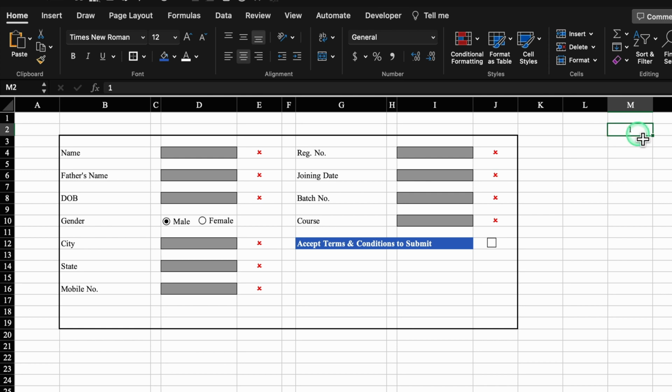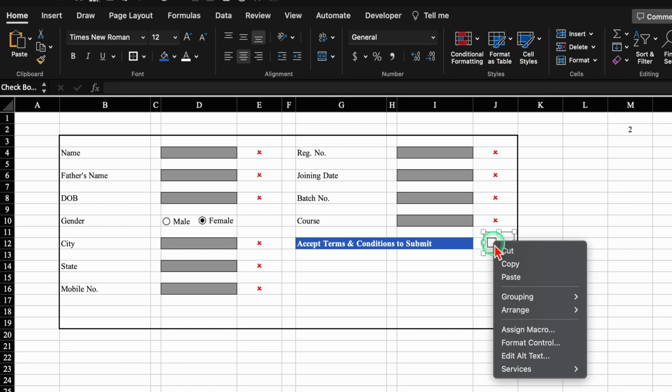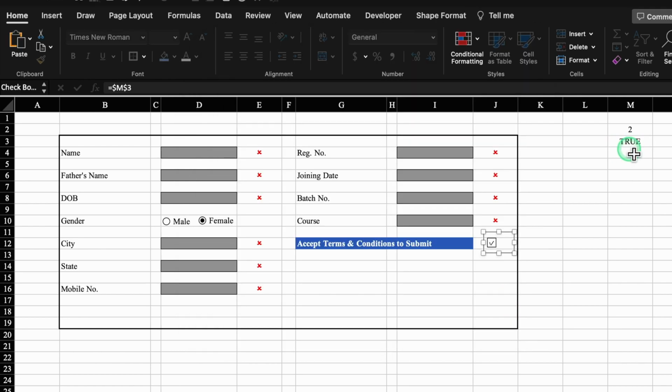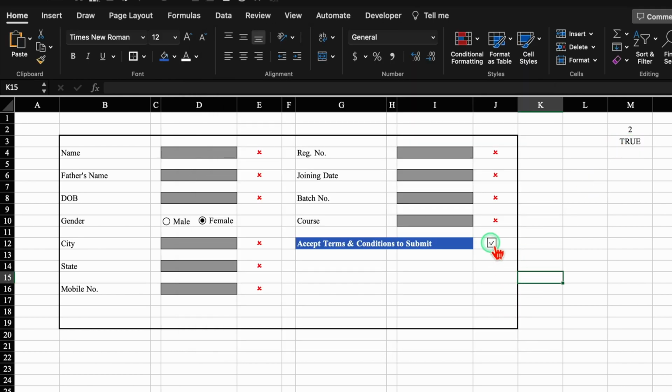We got number 1 because our first checkbox was male. The second checkbox was female. When I'll click over here, the number got changed and we can see 2 over here. Now I'll come to my checkbox. We'll right click the mouse, format control. Over here I'll select checked, cell link. I'll click over here and we'll do OK. We got true. When it will be unchecked, it will be changed to false.